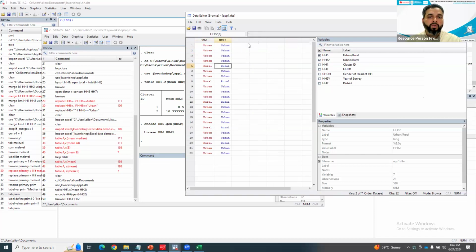So for rural, it's 1. For urban, it's 2. And similarly, as we did before, when we click this variable, it says the name of the variable is this, and the value label assigned to it, which Stata did by itself because it understood that these have to be value labels. It created a value label called HH62.